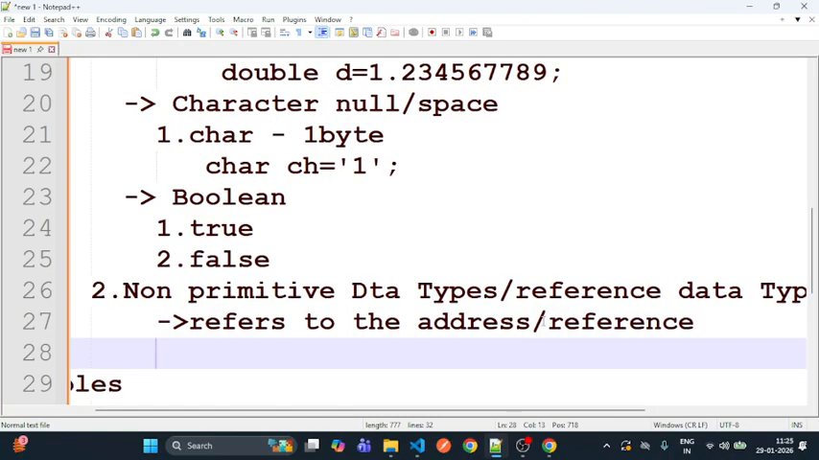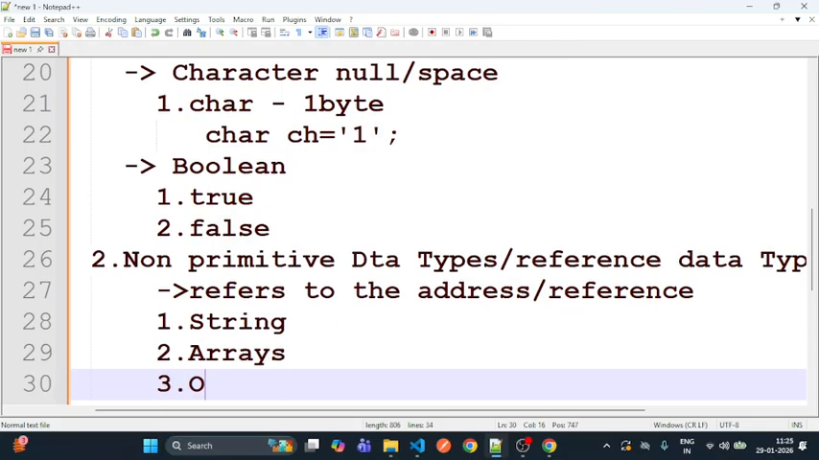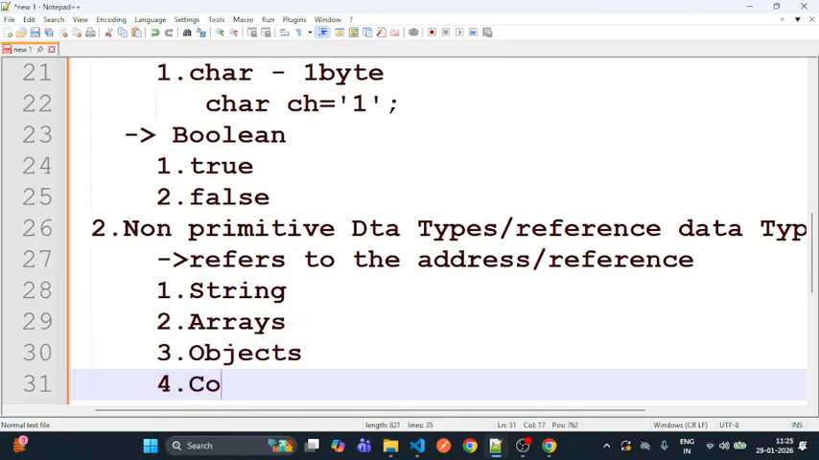Non-primitive data types refer to the address or references, right? What are the non-primitive data types we have? First one, string, arrays, objects, and collections. We have collections also.